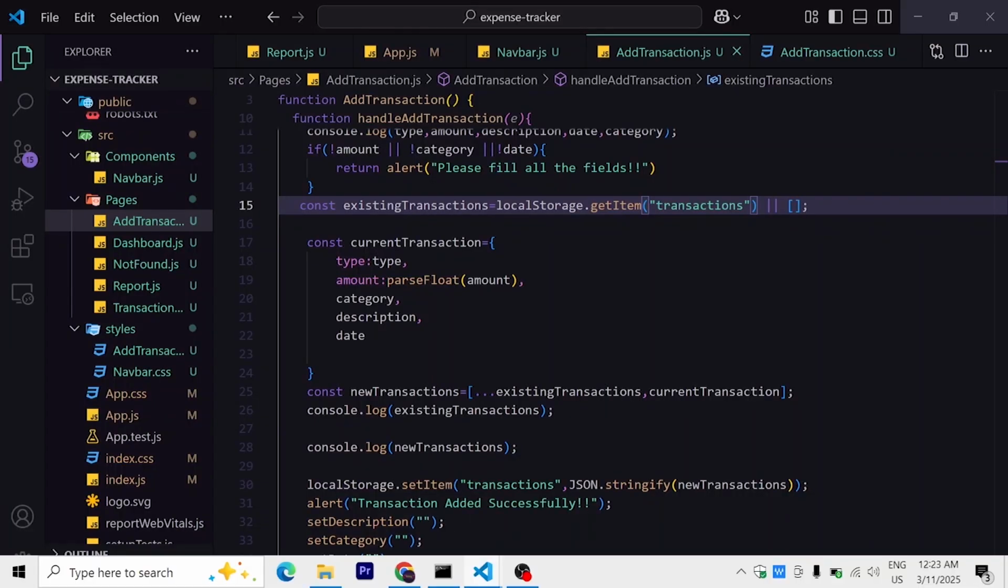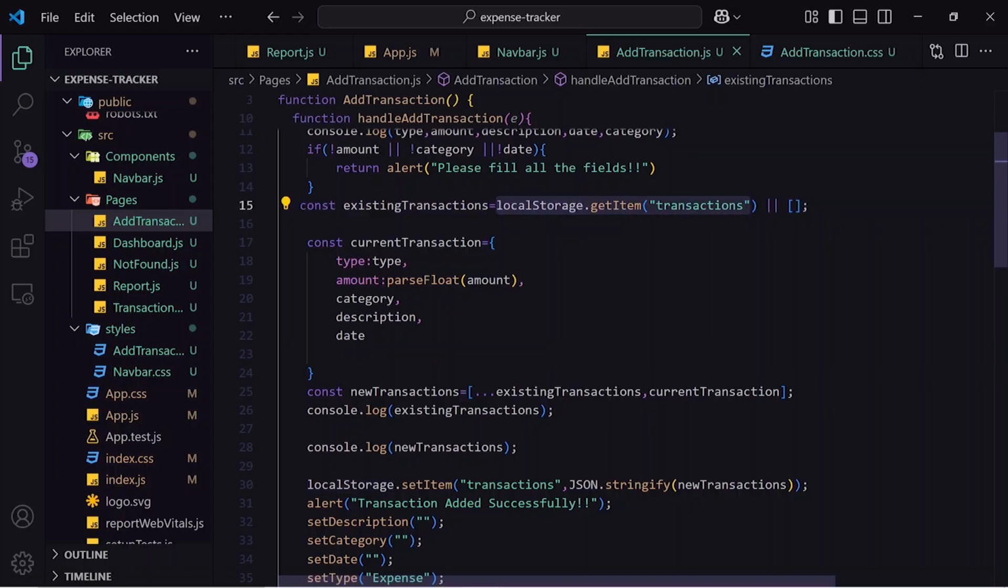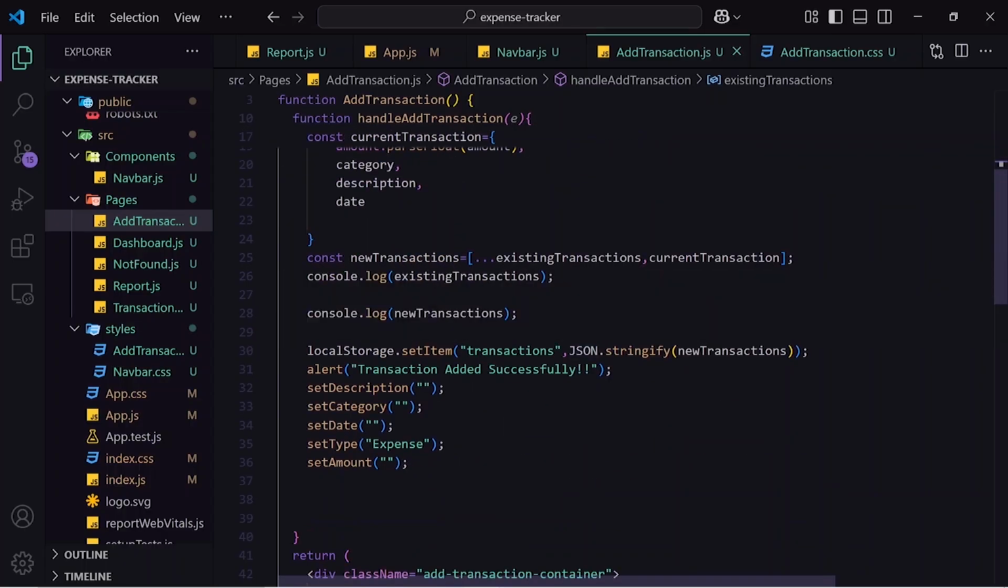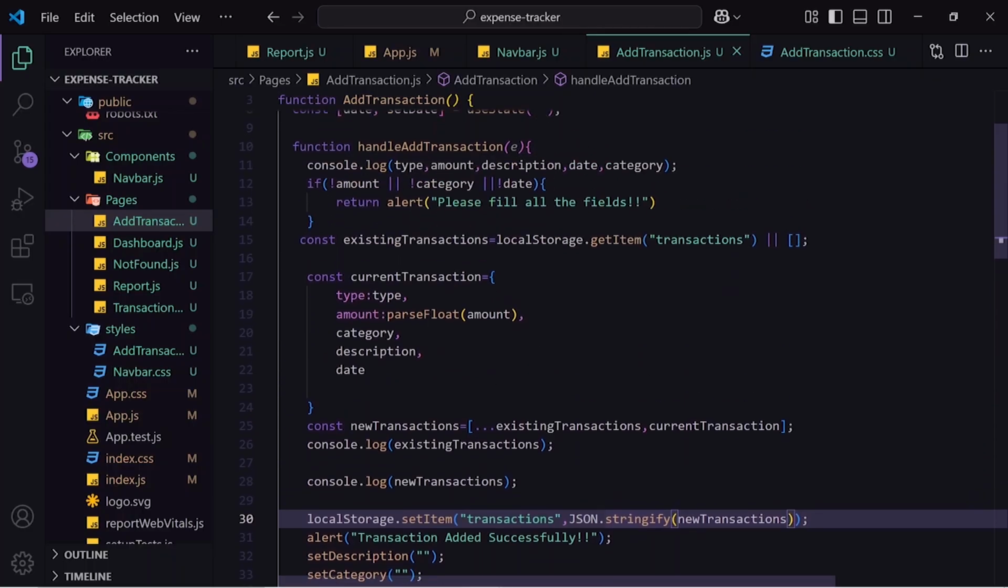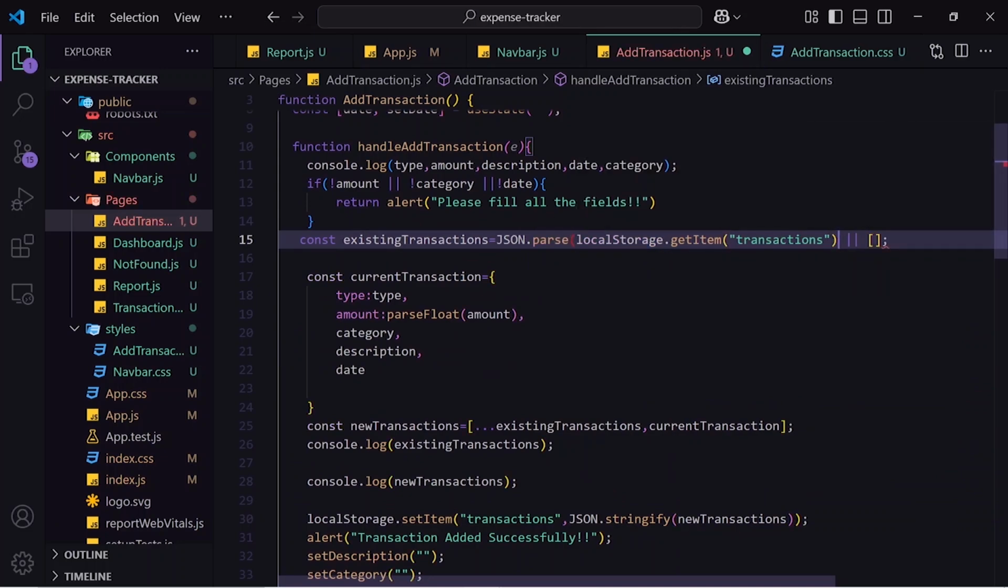So let's go here. Oh, okay. If you see, I'm directly getting localStorage.getItem transaction. That's why I'm getting the error, because while storing we used an object, so we used JSON.stringify. Whenever you use that, at the time of retrieving we should use JSON.parse, so that it comes in the proper JSON format. Getting my point? This was the point which I missed. Okay, let me save this.